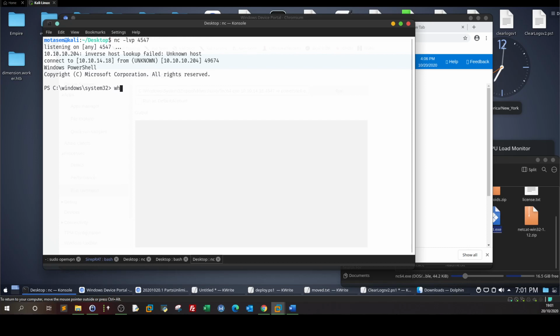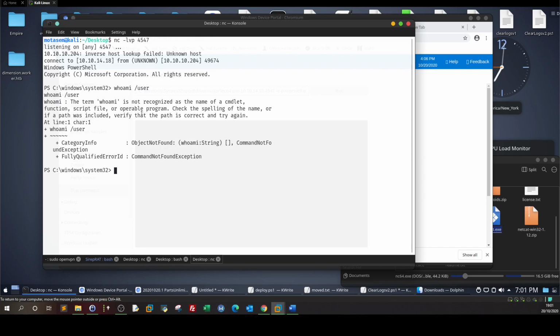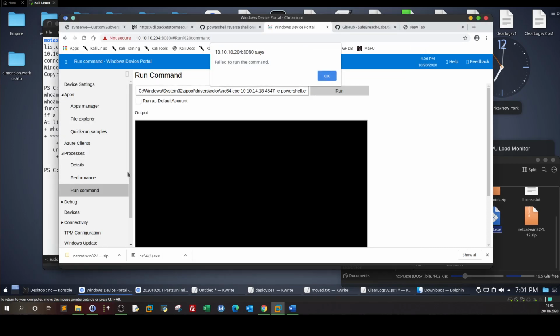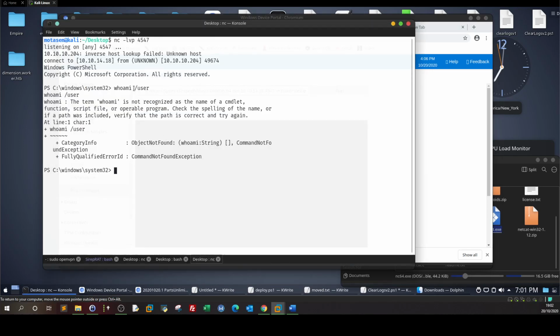So whoami. The term whoami is not recognized. Okay. Failed to run the command. Click OK. Let's go back. I don't know why this is not working. So I can find out if we are on the right path or not, if we rooted the system, by trying to go to the desktop and display the contents of the flag.